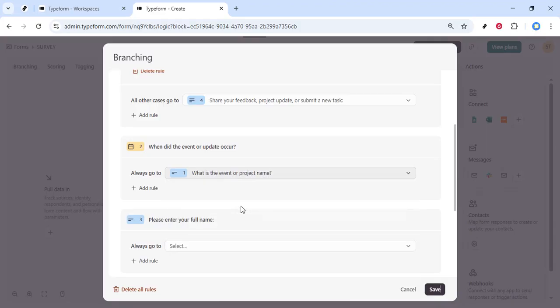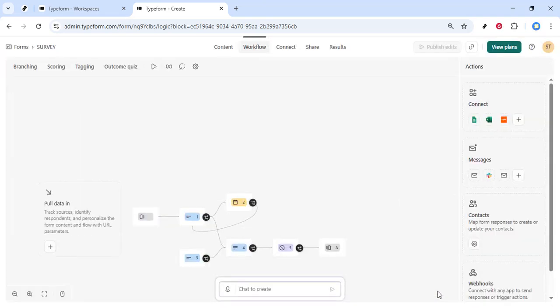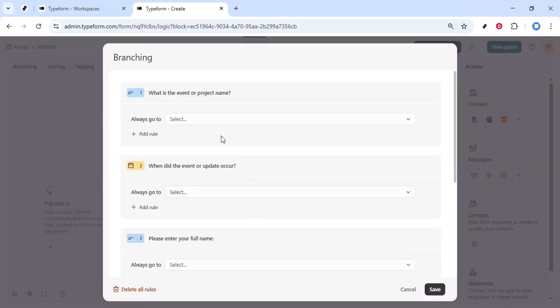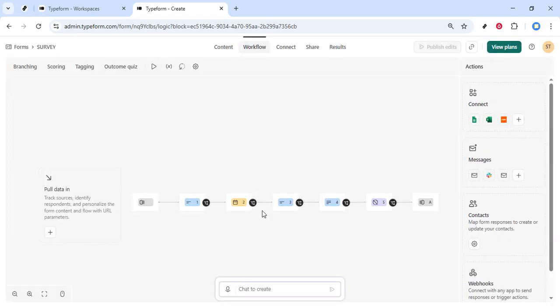You've successfully added price and score calculations to your Typeform, making it more interactive and tailored to your needs. This setup can be particularly beneficial for creating quizzes, assessments, or any form requiring immediate feedback based on user input. Remember, the key to a successful form is not just in the questions you ask, but in how you respond to the answers. By incorporating these calculations, you're stepping up your form game, providing a richer experience for your users.